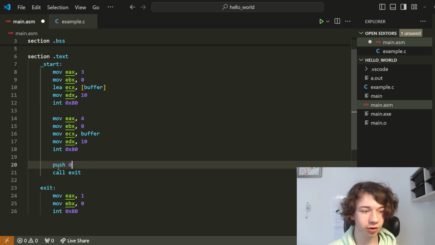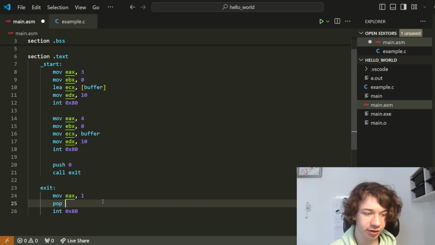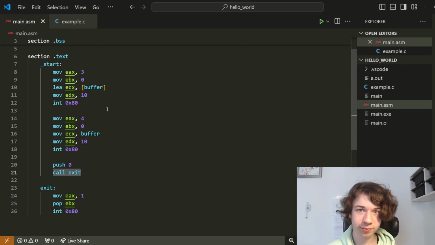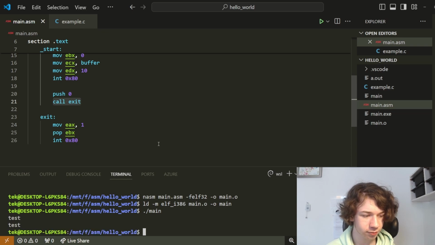Now, if we want 0 to be the exit code here, then rather than EBX being 0, we can make it pop EBX. Now, this gets pushed, and it gets popped into EBX because it gets called right after, and there we go. We have our first argument. Now, if we run this, we shouldn't get a segfault, considering it should exit. And it doesn't.